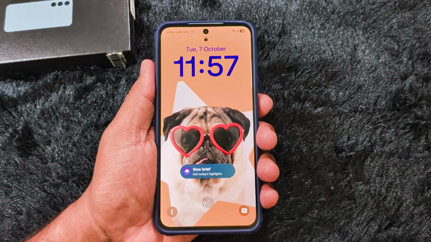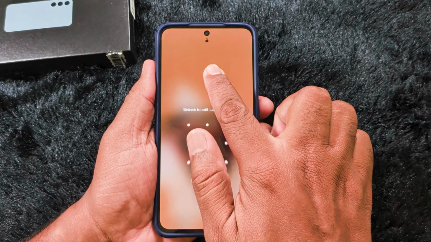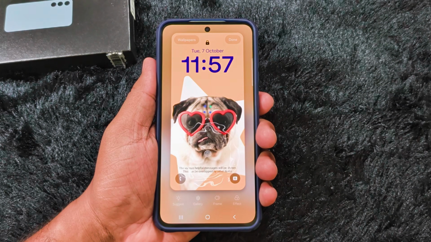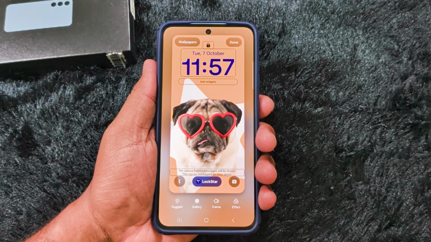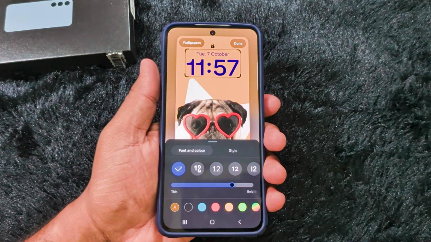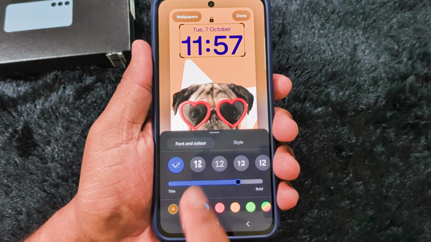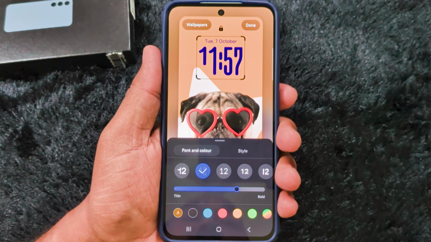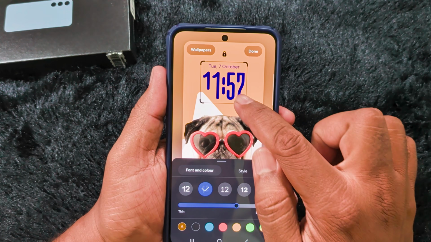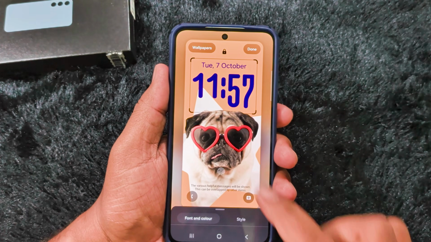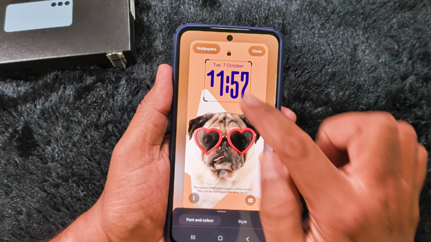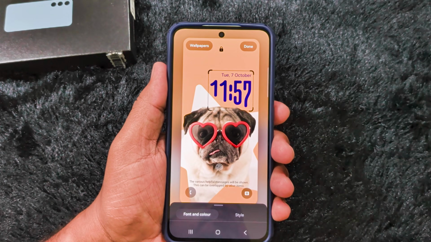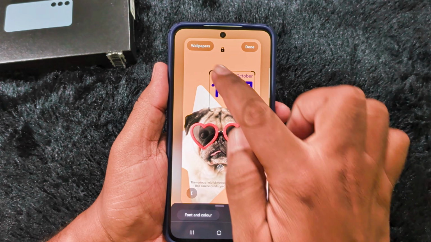So first of all, lock your device and long press on the lock screen. Unlock your S25 FE. Now here you can see the clock style. So tap on it. Now here you can find the new clock style, adaptive clock. Here you can see. So tap on it on your device. Now here you can adjust the clock style. It will automatically adjust on the wallpaper. Like here we set this. Now you can see it will automatically adjust the clock style on the wallpaper you set on your device.